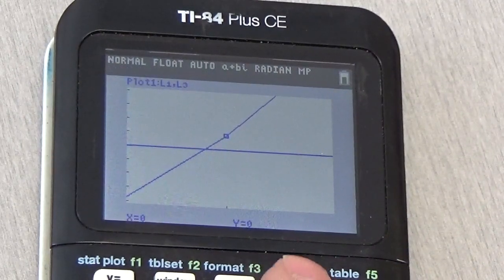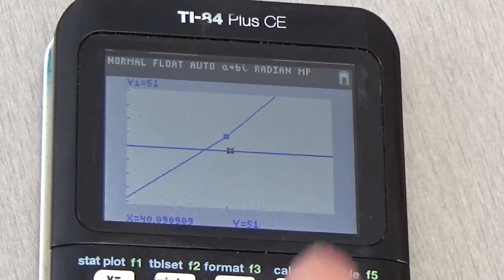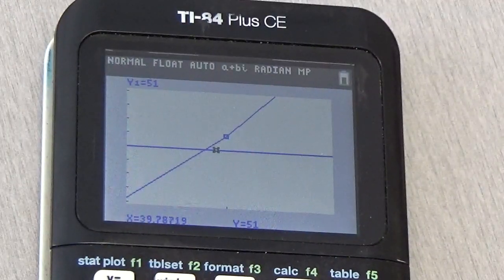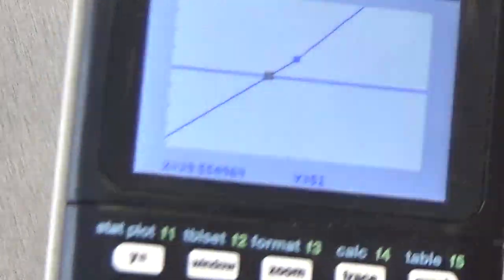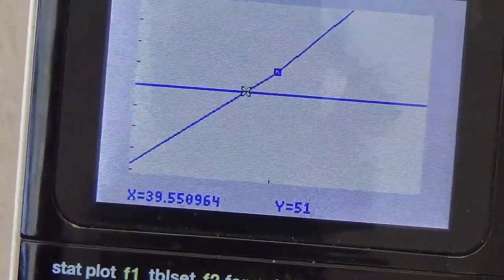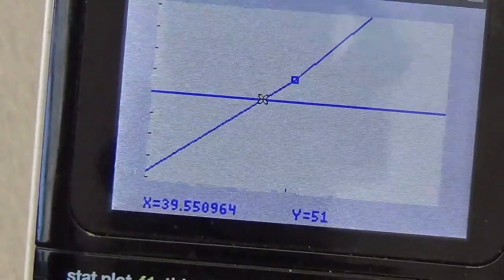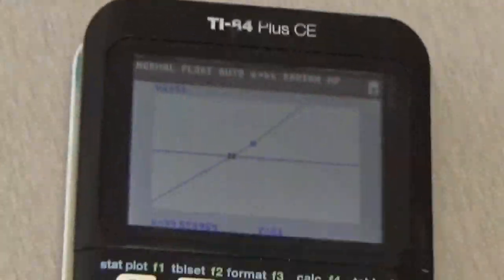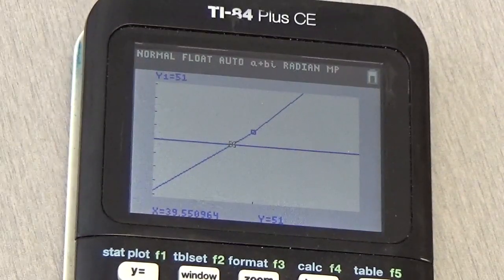Now I'm going to press trace again. I make sure I move up or down, because the default is to go on the ogive, so I'll press down. Now I'm going to move that over and take a look at what my x value is. I can zoom in on that a few times if I want, basically as much as I need to get as close as I want. It's looking like my median there is going to be roughly 39.5 or 39.6. That would be the median that I'm looking for.